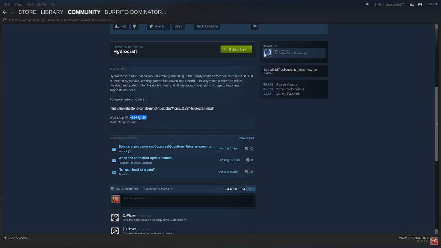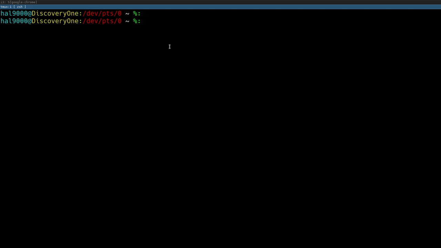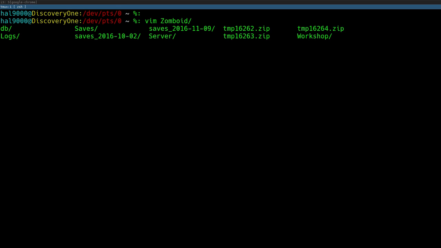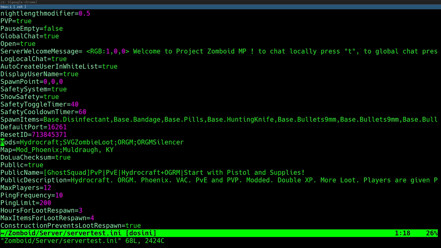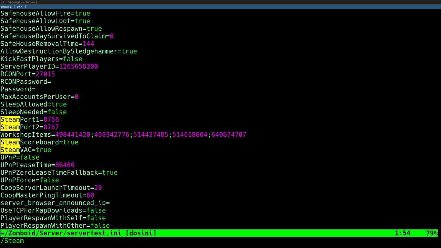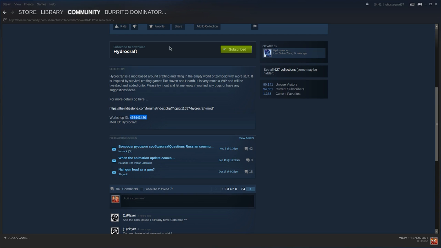So first thing we're going to do is take the workshop ID. We're going to go into our server. Here is my server that I run at my house, which runs the Project Zomboid server. You're going to want to open the configuration file for Project Zomboid, which on Linux is in home zomboid server server test.ini. And you're going to want to go down to the line that says Steam workshop item. There it is. You want to find the line, this one right here, which says workshop items. And you're going to want to add the workshop ID to that list.